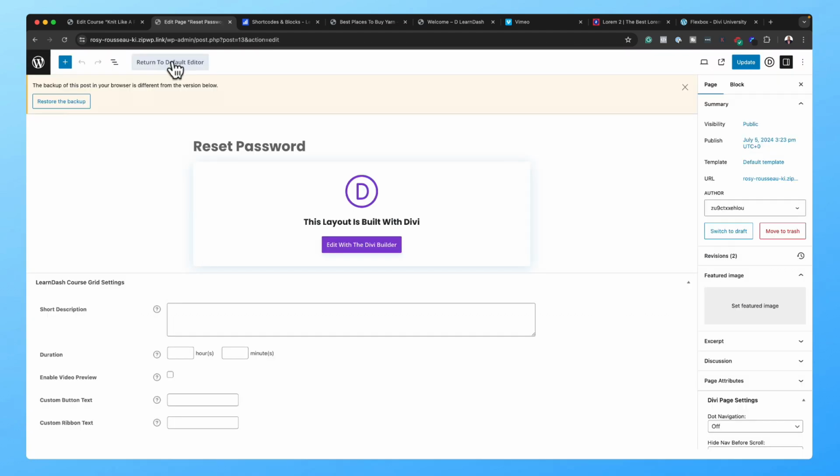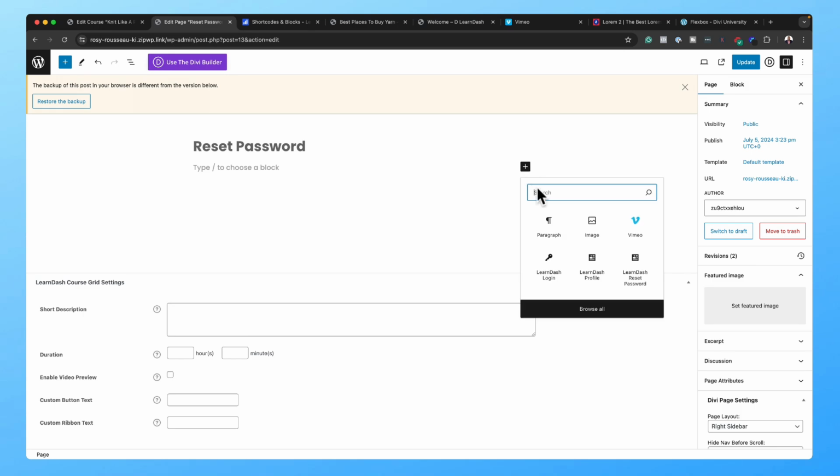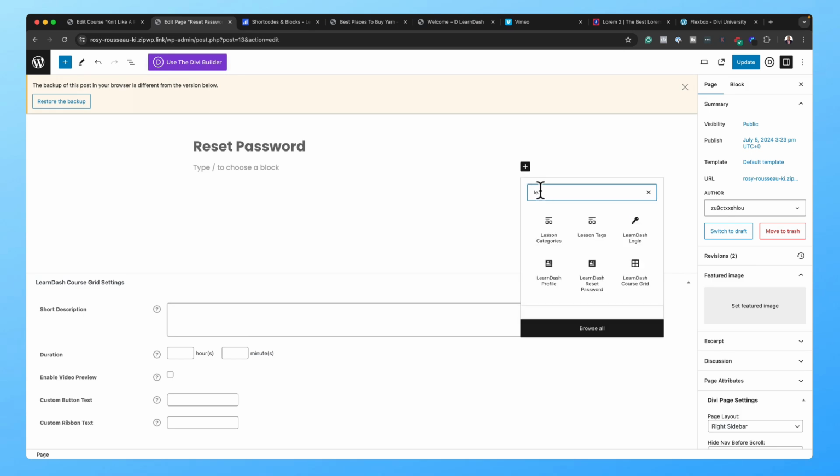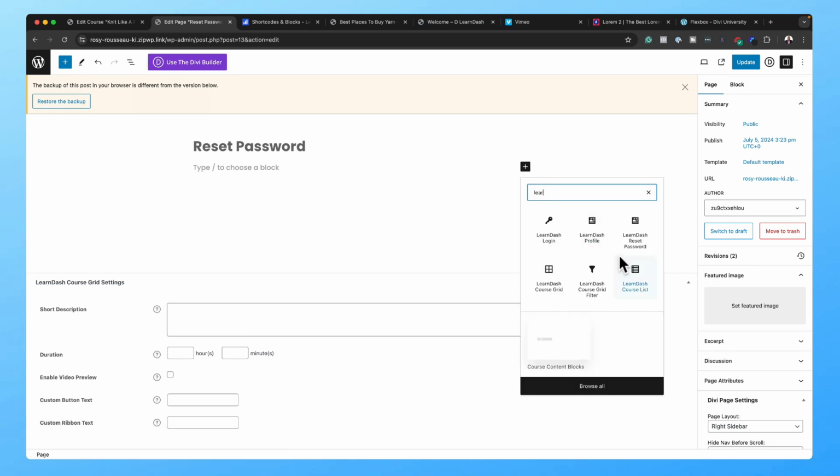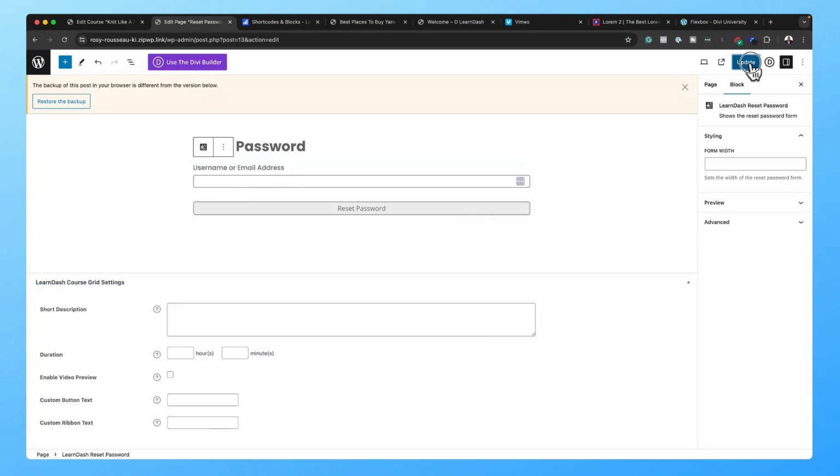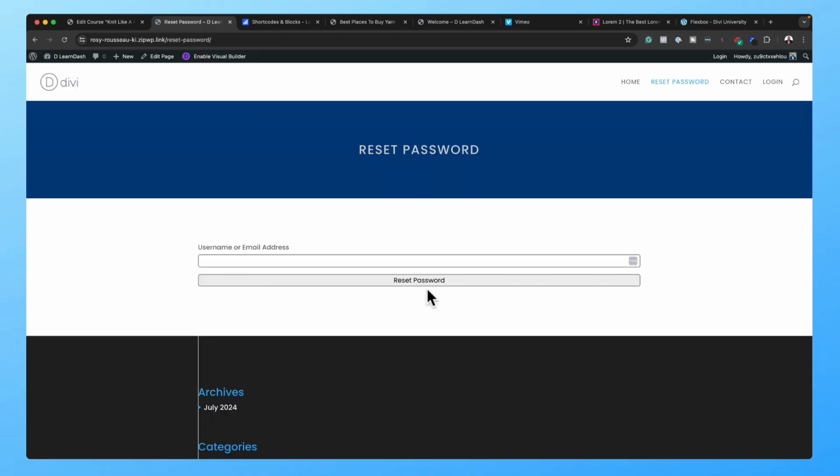We're going to go to return to default editor, click on this plus button, and I'm going to search for LearnDash. So this is where we're going to get all our information. So for example, I want to go in and add a reset. So here it is. So that's my reset. Click on update. Now let's view the page. And there we go. We have our password reset.